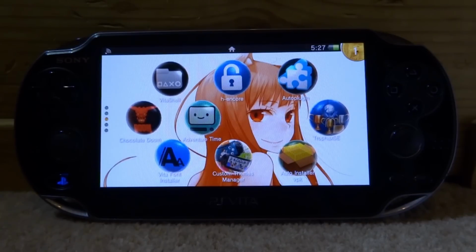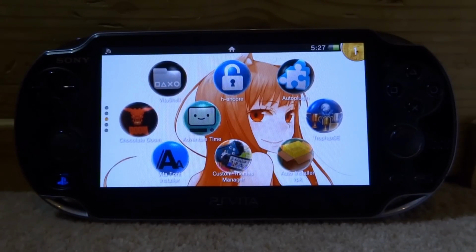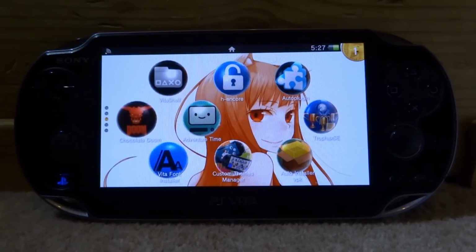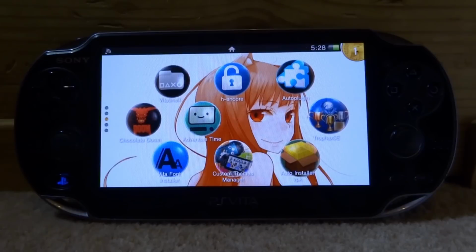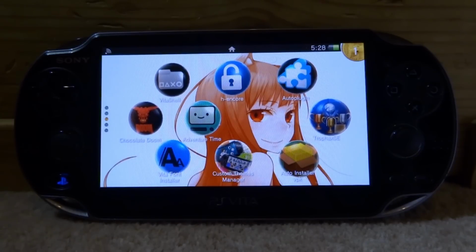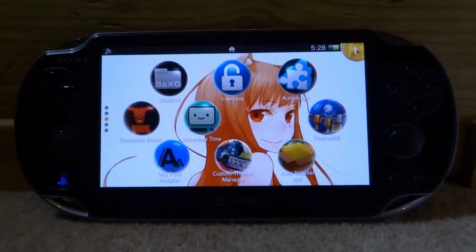Now basically what this app does is it makes sure it restores your database, but it doesn't touch your theme, it doesn't rearrange your icons. It's actually pretty cool if you want to refresh your PS Vita and you don't want anything to change. So yeah, this app, that's probably the main feature that I'd recommend getting it for.